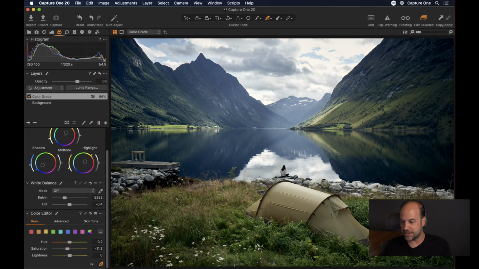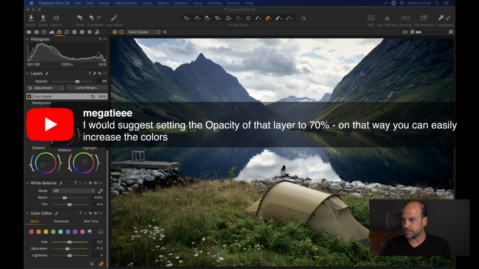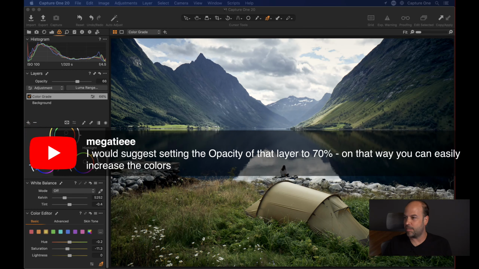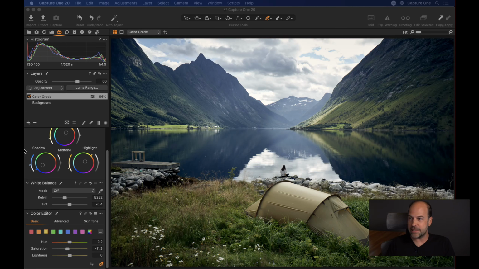Now Mega T's great little tip, let's put it on screen, says, I would suggest setting the opacity of that layer to 70% at the start, so then you can go either way. So what Mega T's suggestion was, when we make our filled layer and before we do our color grading, is to start at 70. And then that way you can say, well, actually I want a bit more or a bit less. So 70 is a good place to start. So well done for suggesting that.